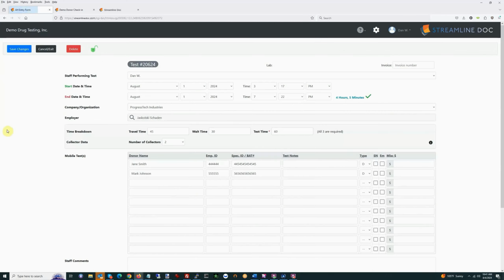Let's look at another example. Here's a mobile test with custom fields and calculations. Here the custom fields have been added, and here's a preview of that calculation. We can add custom fields and custom calculators to handle different situations.